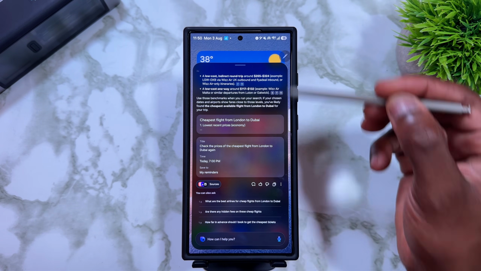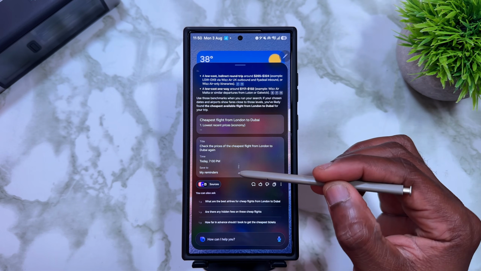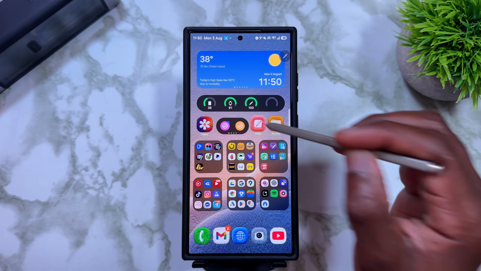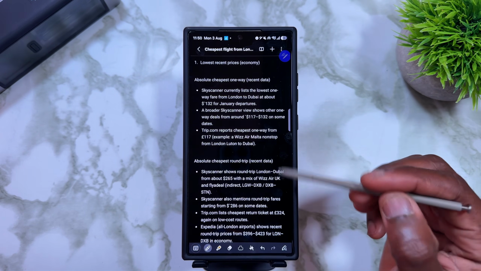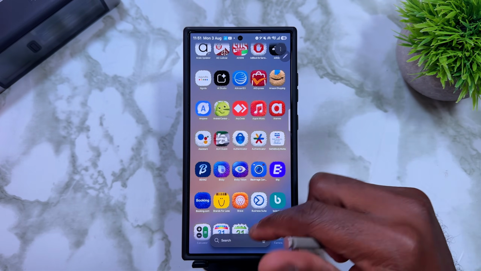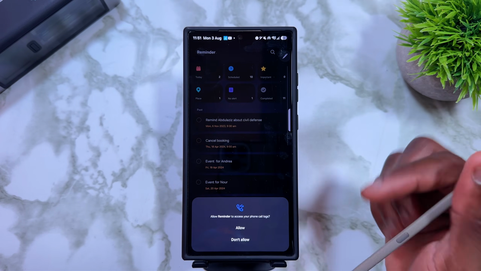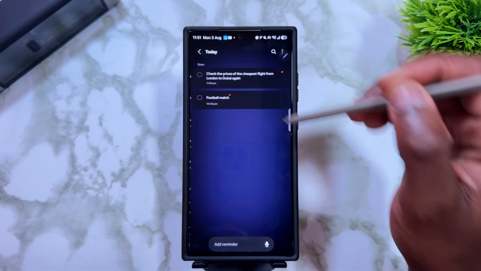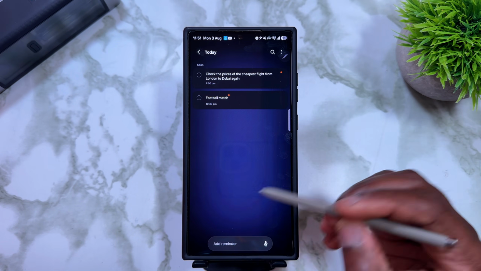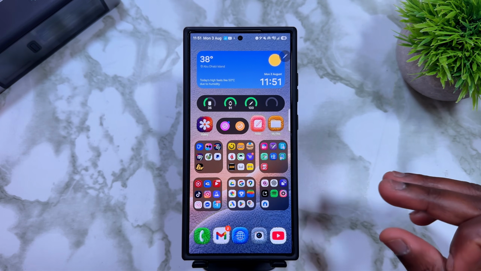Alright, so it's done that. It's actually created the note with the title and information inside and sets the reminder. So let's look at it. If we come into my notes, we've got all that information inside here. And then when we come into my reminder for today, we can see there at 7 p.m. we are prompted to check the flights again. So you can see it does it, and it does it amazingly well.